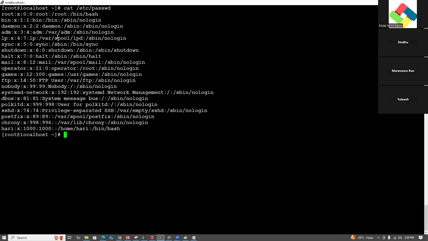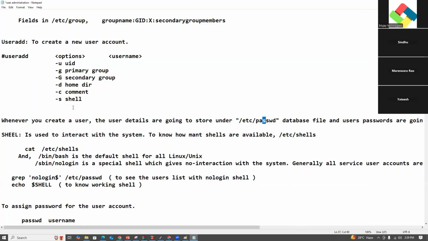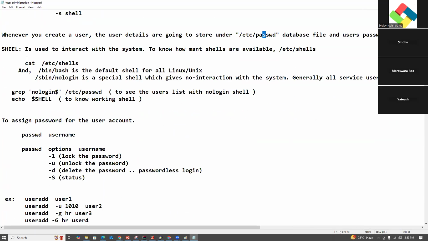Guys, did you observe? A few of the users are showing /sbin/nologin. A few of the users are showing /bin/bash. What is that? /bin/bash and /sbin/nologin are shells. What is a shell, guys? We already discussed it, right? What is a shell? On top of hardware there is a kernel, and on top of the kernel there is a shell. You interact with your commands only in the shell prompt.